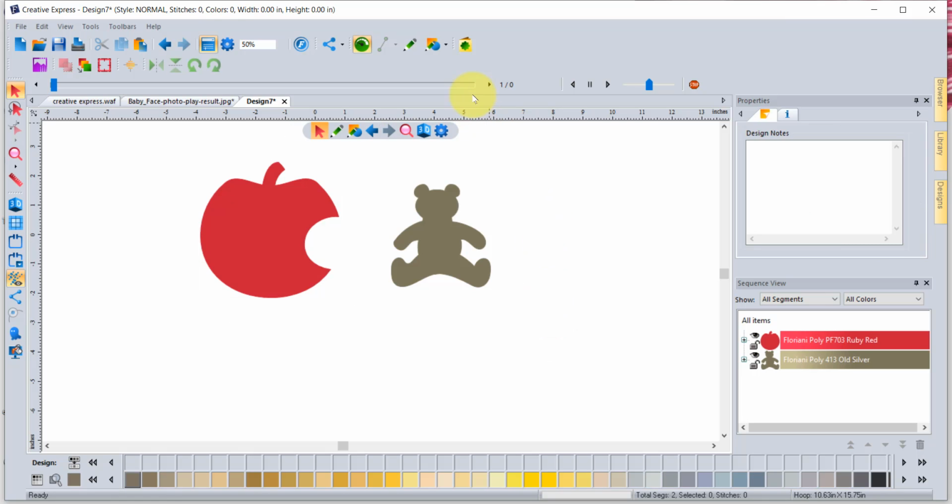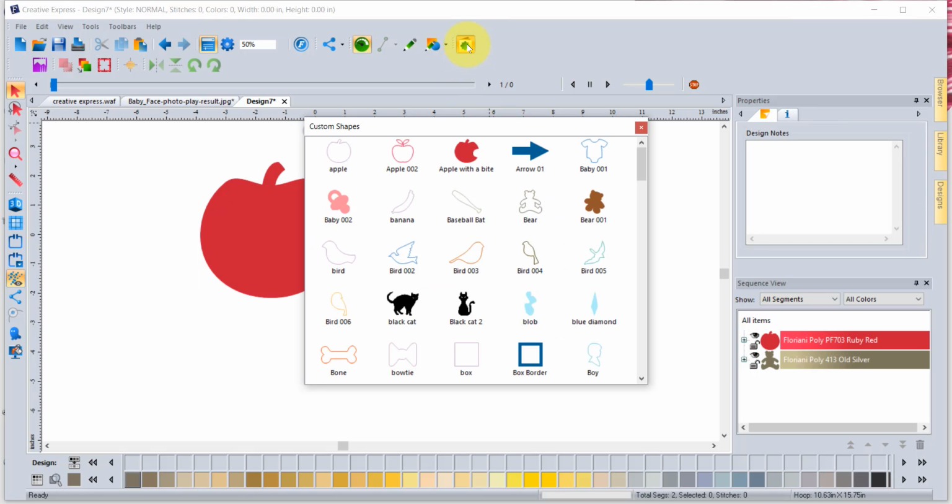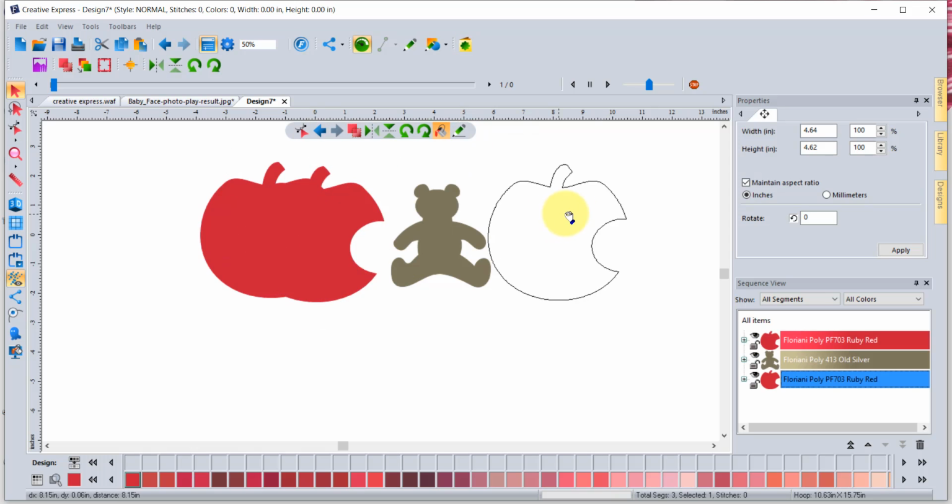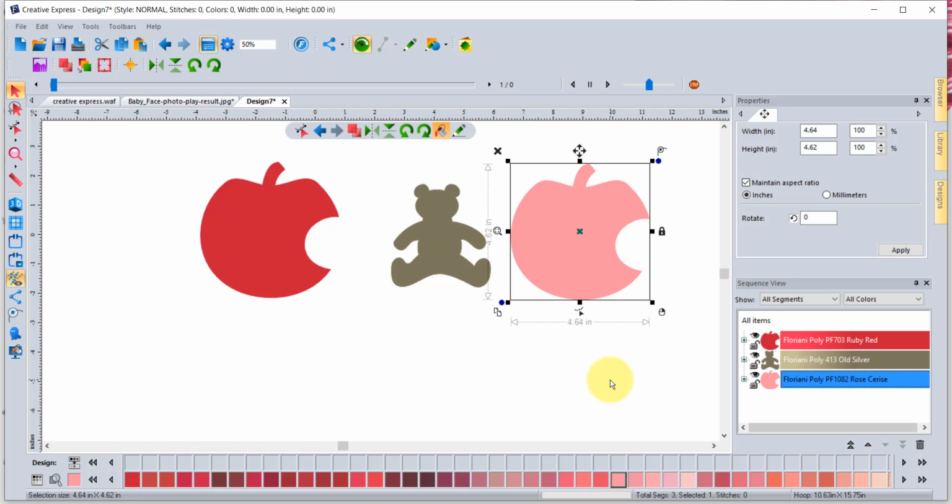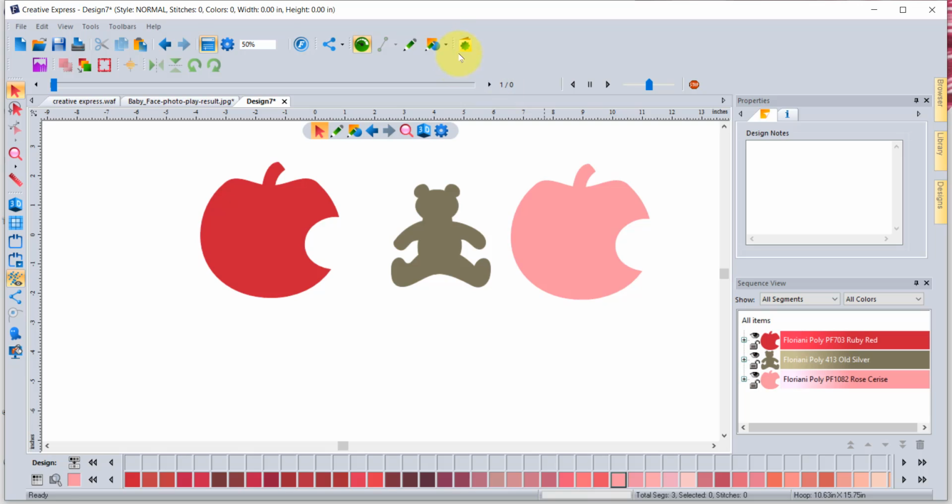And now, anytime I look in my custom shape library, there'll be an apple with a bite out of it that I can bring in and interact with. And so I think you'll find that the Custom Shapes library comes with some great custom shapes to get you started, but that you'll start collecting your own digital cutting artwork and save it all in your cool little Custom Shapes library.